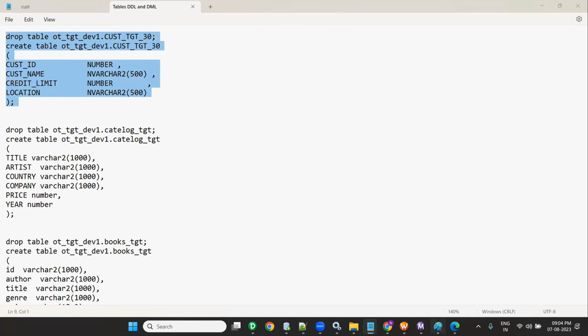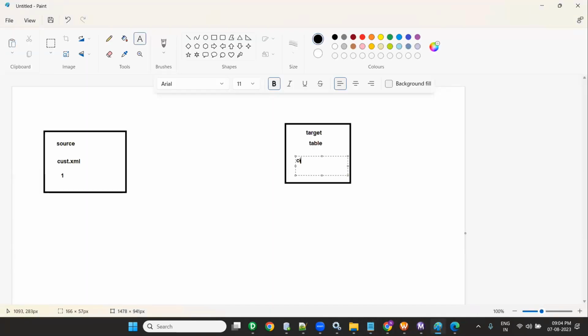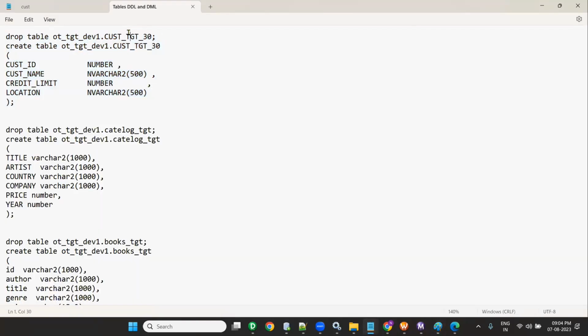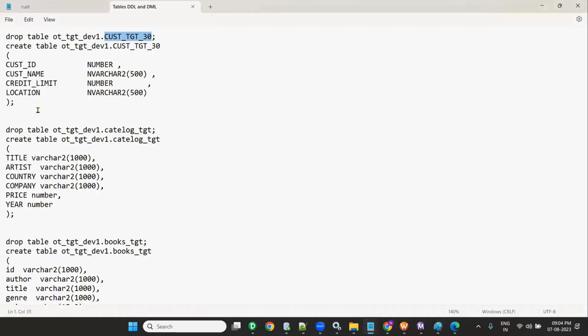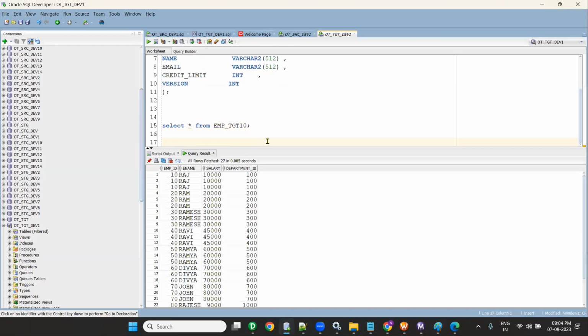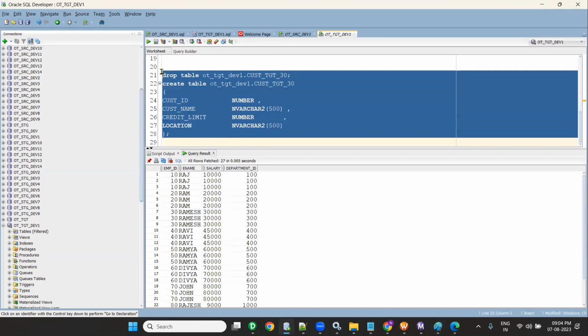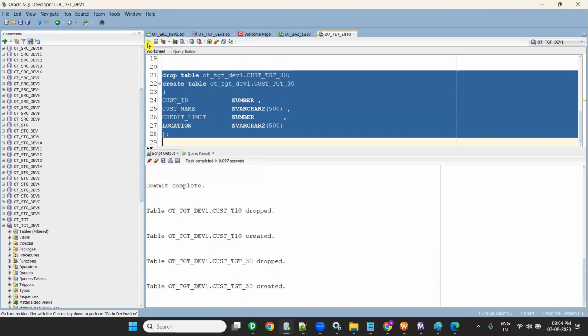What is my target? cust_TGT_30 is my target. So my XML file name is cust.xml and my target name is cust_TGT_30. So now what you do? First, let's create a target table in my target schema. Is everyone understanding? Guys, able to understand? No confusions?